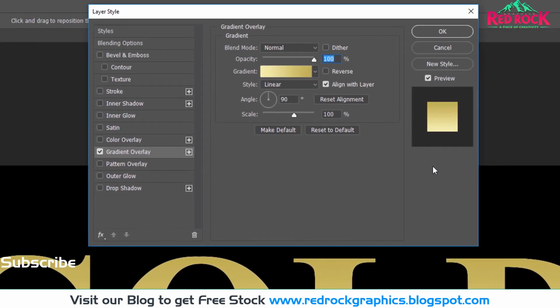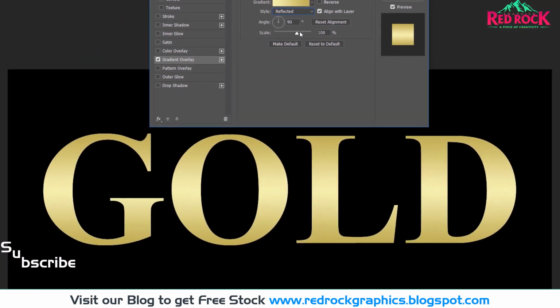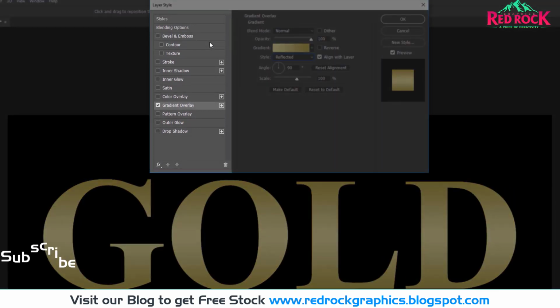In the Layer Style dialog box, change the style of the gradient from linear to reflected. This moves the darker gold color to the top and bottom of the letters, leaving the lighter color passing through the middle. If you look along the left of the Layer Style dialog box, you'll see a list of all the layer styles we can choose from.